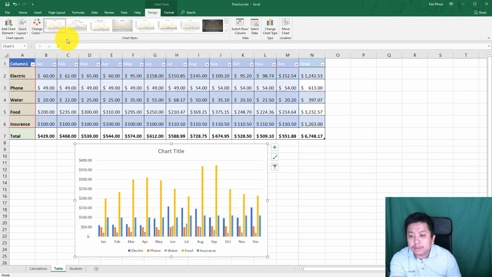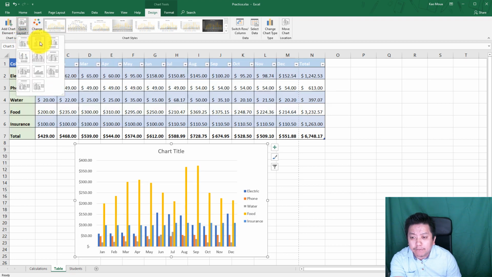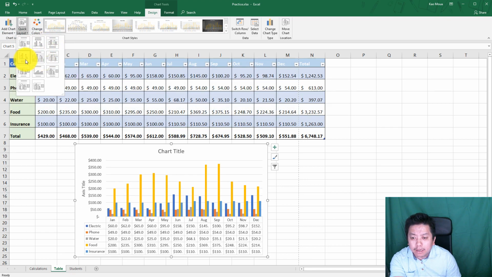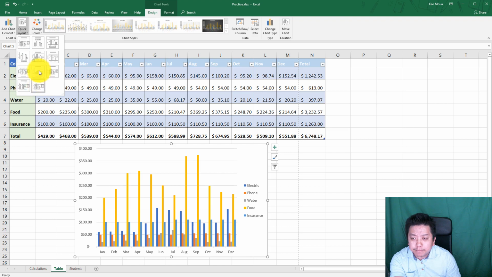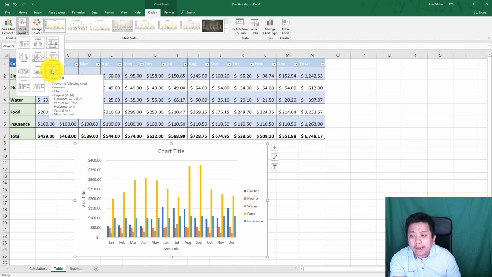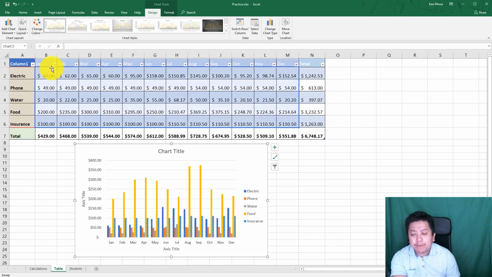You can also change the style of your charts by going to the quick layout, and it's also in the design tab in the chart layouts. Let's click the quick layout, and let's see if there's something here that I want. And let's say that I like layout 8, or layout 9. Let me click layout 9, and that's the layout that I want.